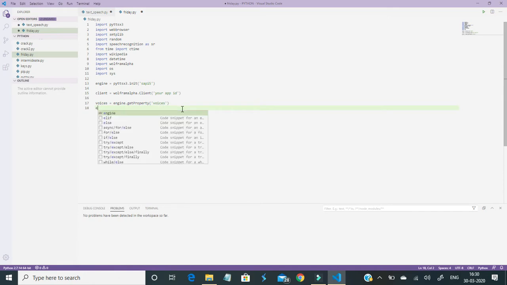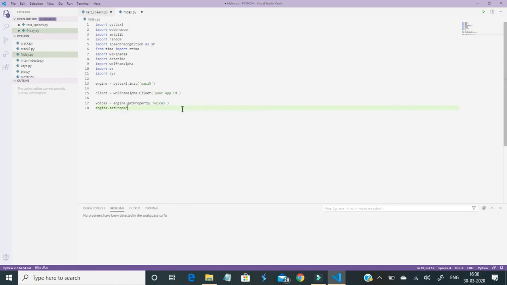After that, engine.setProperty. In that setProperty, we are setting the property here. It will be voice, comma, voices, comma, voices, and over here it will be which voice you want to set. If you want to set the lady voice, you give 1. If you want to set the man voice, you give 0. So I'll give 1 as Friday is lady. So .id, yes, after giving that, enter.